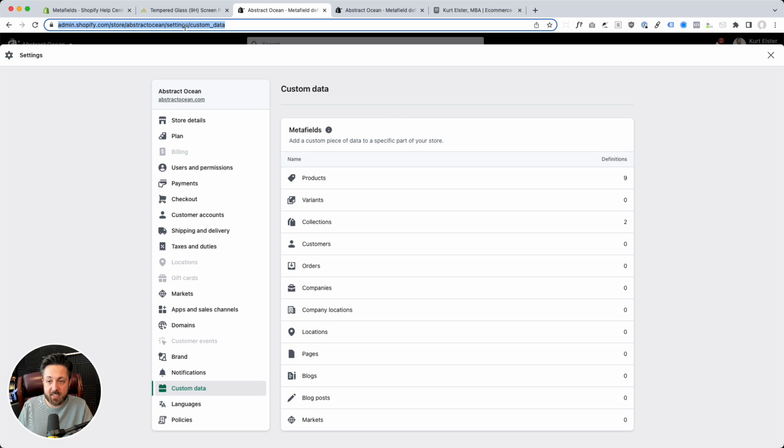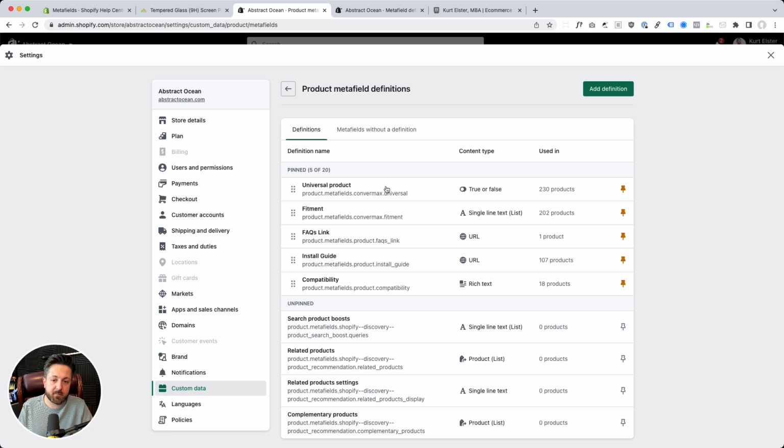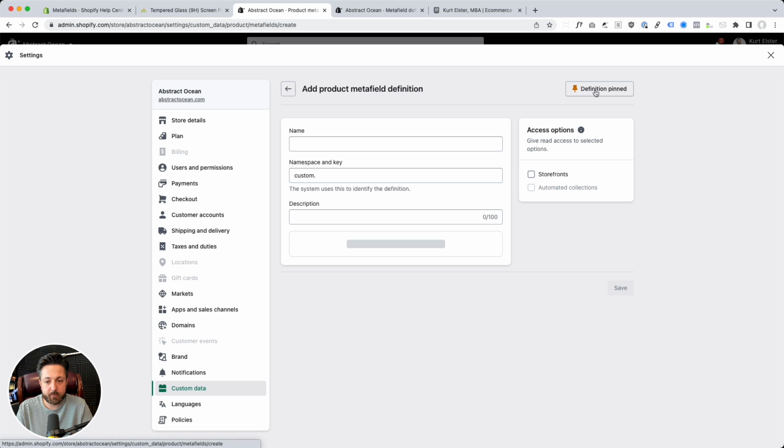In your store, go to settings. Once you're in settings, click custom data. And then in this case, we're going to do products. But the Metafields are per content type. So they've got them for product, variant, blogs, pages, customers, etc. Most of the time, your Metafields are going to be products, most likely. And here we go. They already have some Metafields in there, but we're going to add a definition.